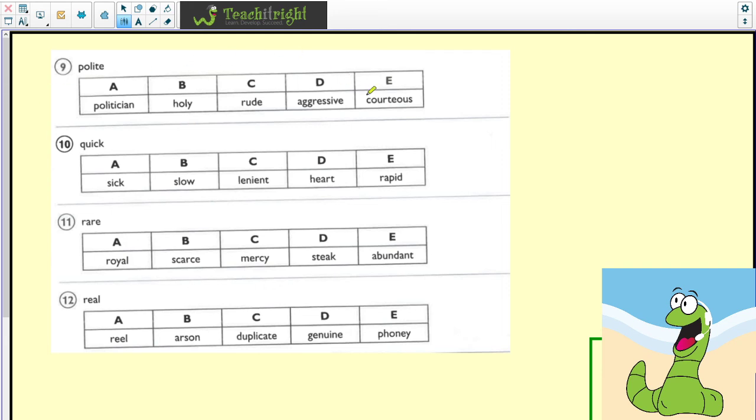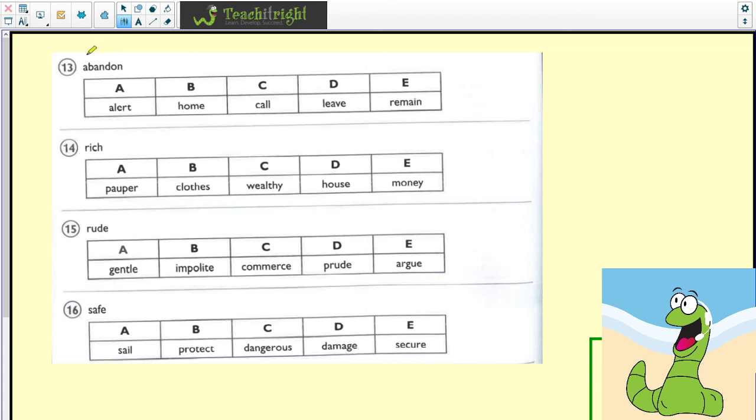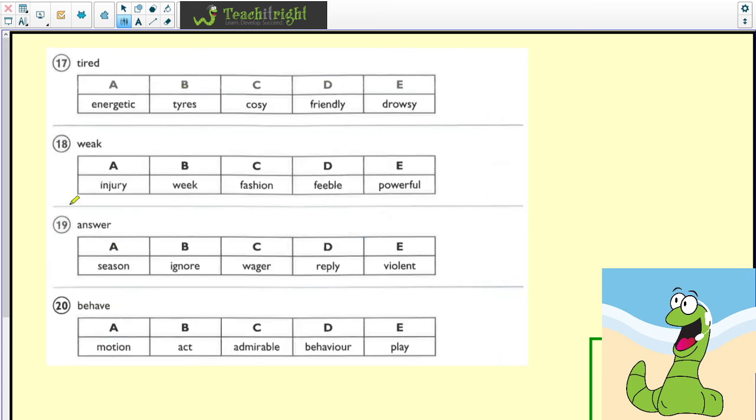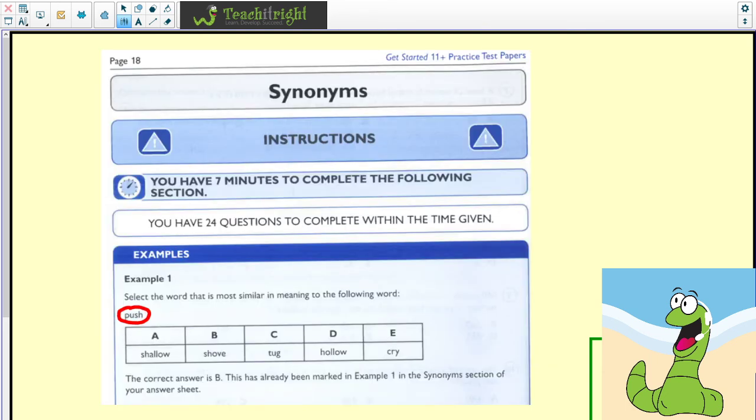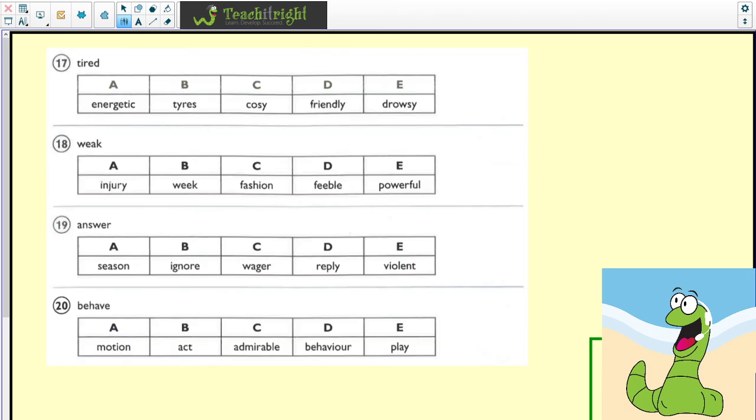Number 9, we've got polite and courteous. 10, we've got rapid and quick. 11, we've got rare. If something's rare, it's scarce. Real and genuine. Abandon and leave. 14 is wealthy and rich. 15 is impolite and rude. 16 is secure and safe. So again, double check that you're getting these correct. There's quite a few questions again in a quite short period of time here. On this particular section, you've only got 7 minutes, so it doesn't give you very long.